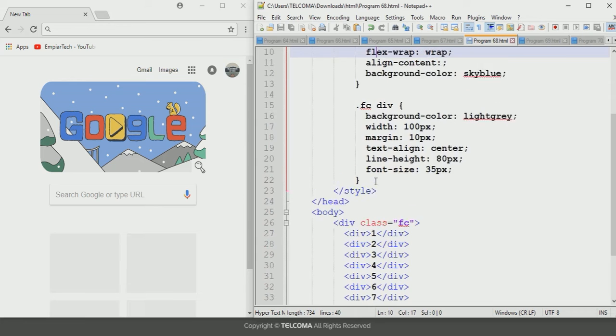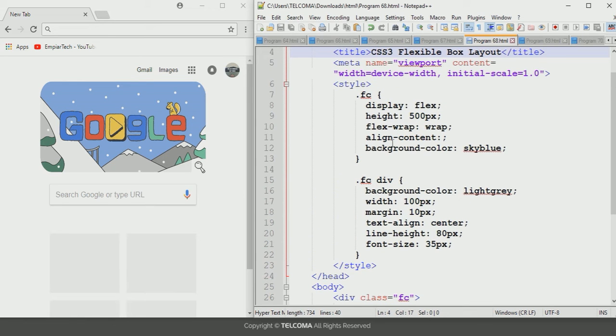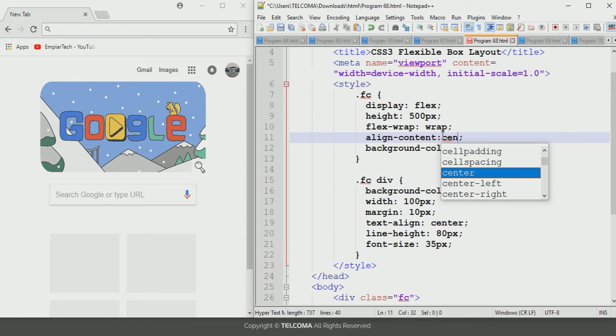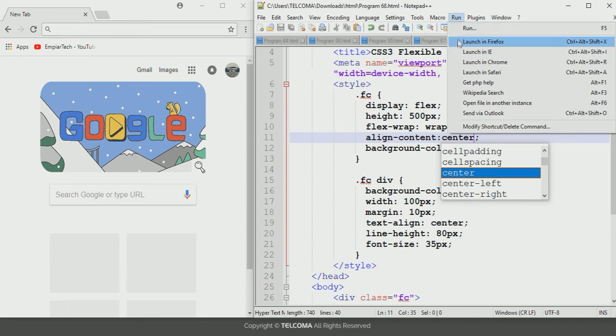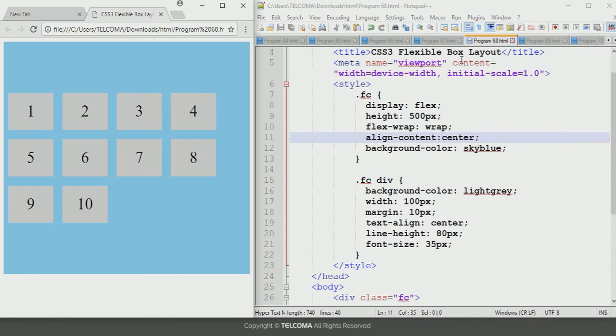Coming to this flex container class, here you can see that I have configured this align content property. The values for this align content property are space between, space around, stretch, center, flex start, flex end. Let's see how it will be displayed in the browser. First of all, give the value as center. Now save it and go to run and launch in Chrome. So it will display like this in the browser.